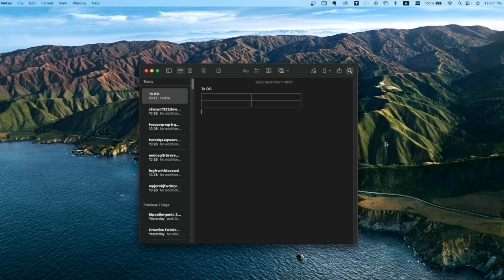Hello guys, so today I'm going to show you how to float your notes window on your MacBook, and basically to keep your note in front of other windows when you open them.